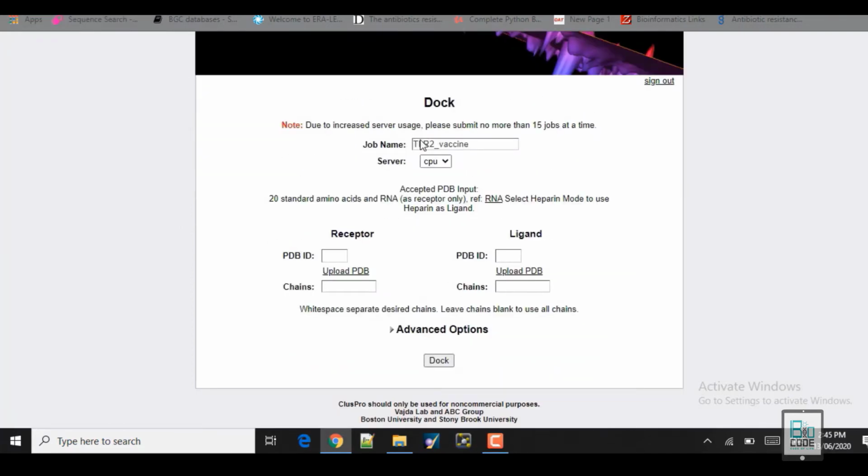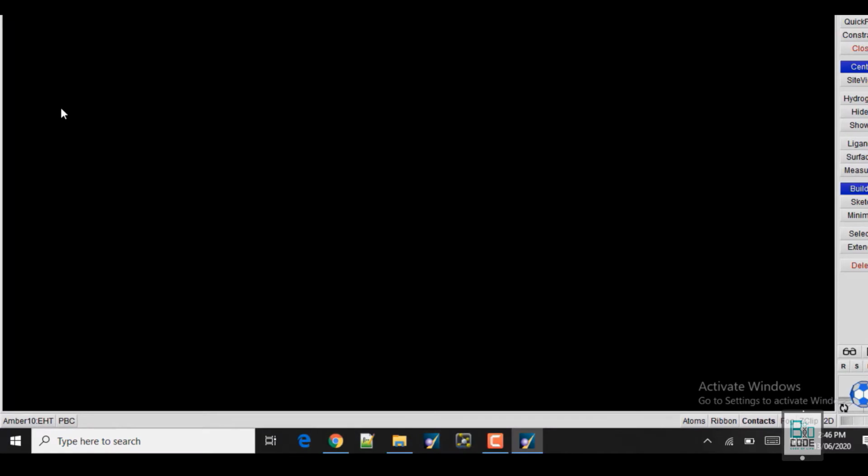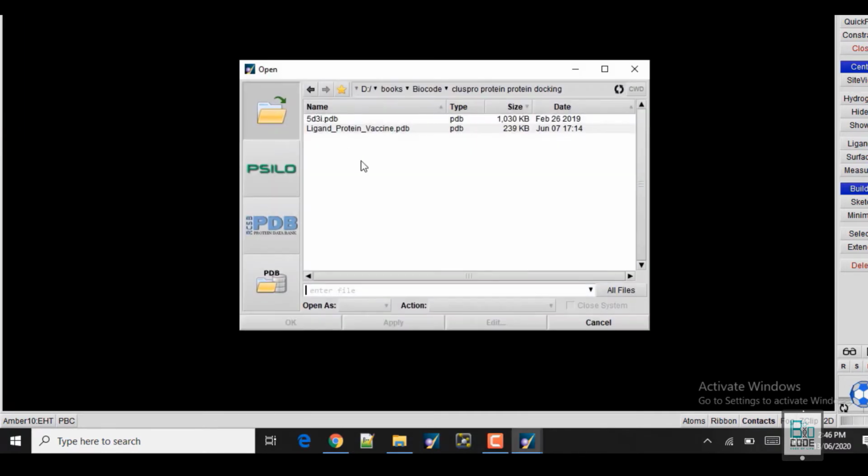Before you continue with the docking using ClusPro, make sure that your receptor and ligand proteins are both ready for docking. If they are not ready, then you have to make some modifications and changes. So I will be using the Molecular Operating Environment software for correction and some editing of the ligand and the receptor protein. I will open here the 5D3I that I have downloaded from the Protein Data Bank.